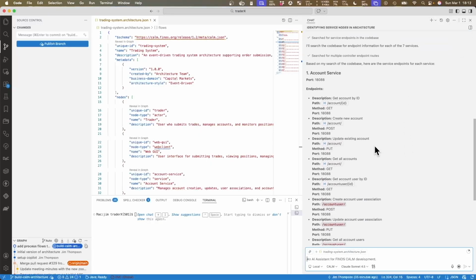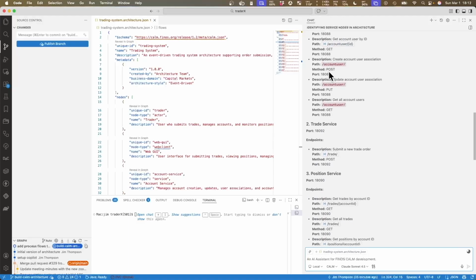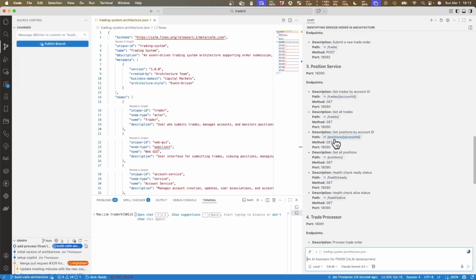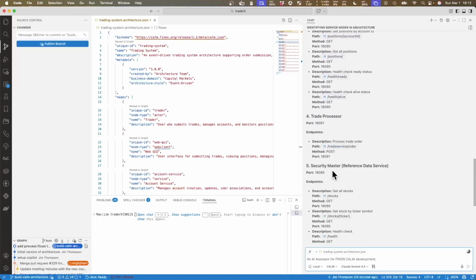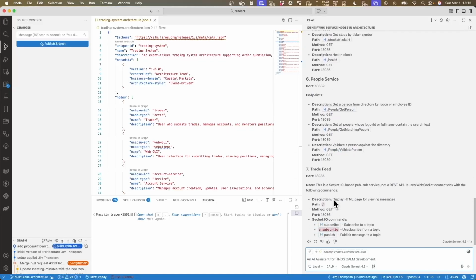All right, and here it's coming back with what it's reported for the account service, the port, the different endpoints, the methods, trade service, position service, trade processor, security master, people service, and trade feed. And it looks like with the trade feed, it's not a REST interface, it's a WebSocket interface. All right, so what we want to do is probably handle this in two parts. First, the endpoints that are RESTful endpoints.